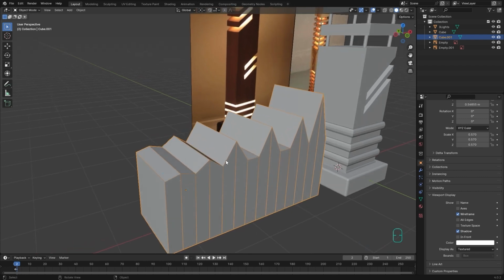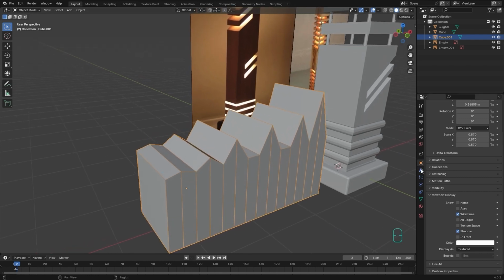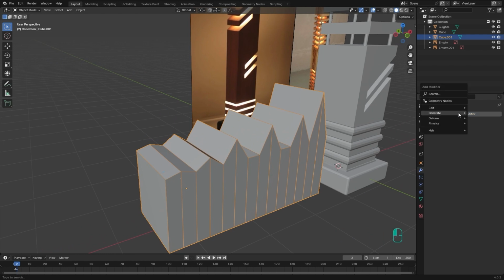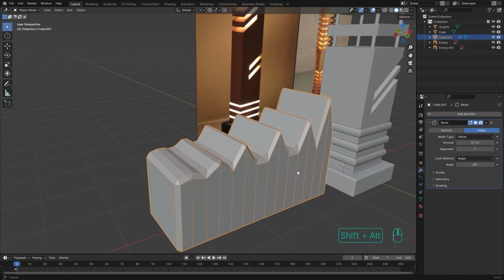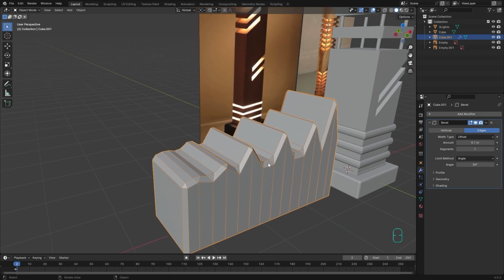So we want to add a bevel modifier. We go to the modifiers, add modifier, generate, and select bevel. And the moment I click on bevel, you can see that one edge is added to some of the edges of the object, and that's because for now the method of my bevel is by angle. So let me start to explain from the top.